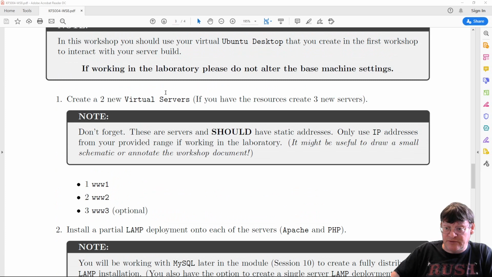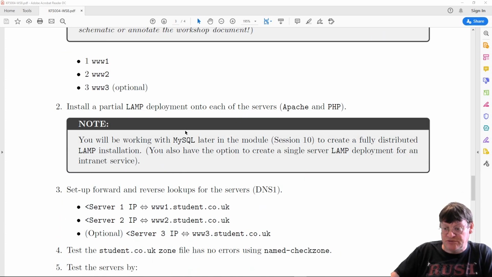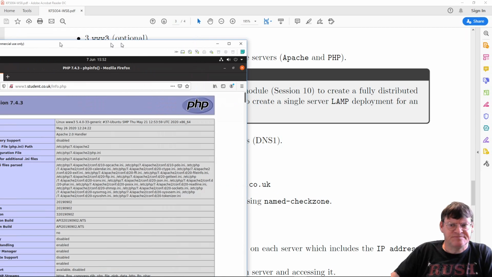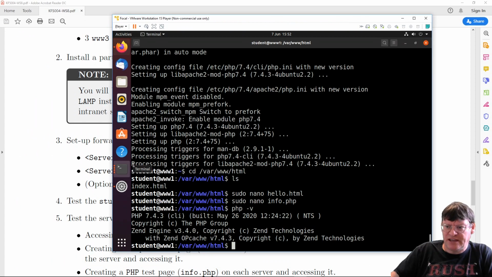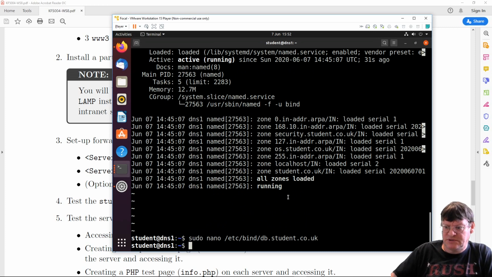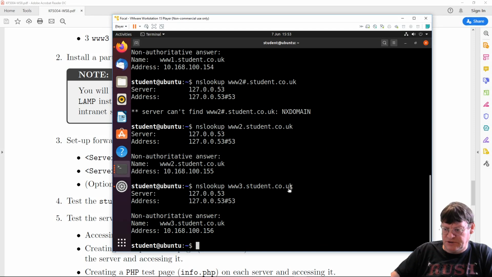So let's go back and let's have a look. Create 2, I've created 3. I've created the 3 servers. I've done the forward and reverse lookups. I've tested them. Haven't tested a reverse lookup. Let's do a quick reverse lookup check. So if I do the nslookup, that's the server. I want my client machine. Where's my client machine gone? There it is. Okay, so I've got an IP of 156.